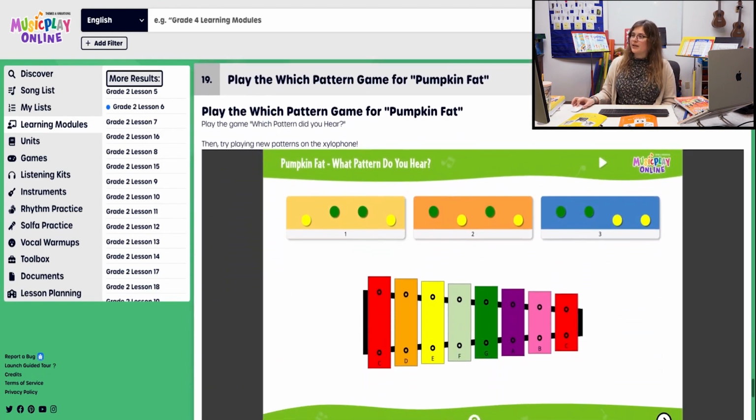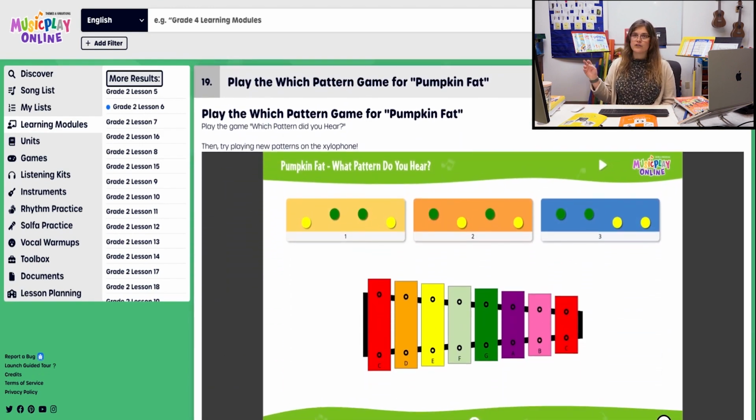Okay, and now we're wrapping it up. So this is a which pattern do you hear game, but it's associated to Pumpkin Fat. Technically, Pumpkin Fat is from the kindergarten Musicplay. But as you can see, this is a hefty, hefty teacher guide, and there are so many songs that we don't quite get to in kindergarten. So Pumpkin Fat may or may not be one of them, but it's a great game even as you're going up higher in the grades, so that's why it's here. Anyway, the idea is that you hear a pattern.